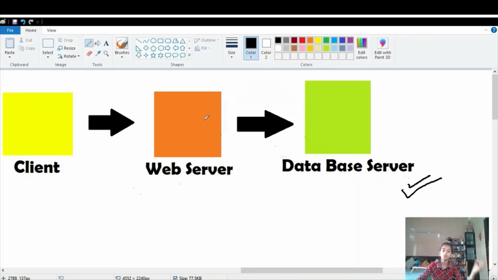What if your username or your password is incorrect? The database server will say, no, there's no existing username and password like this. So the web server will say that either your password or your username is incorrect. Now if you want to make an account, the web server will show you a form. You're going to fill it up, and then that data that they've given will be stored in the database server.